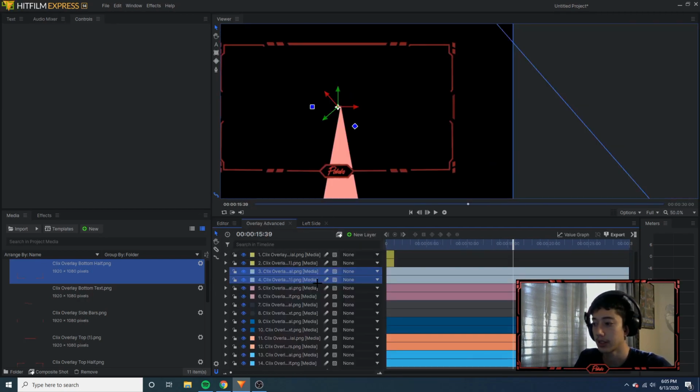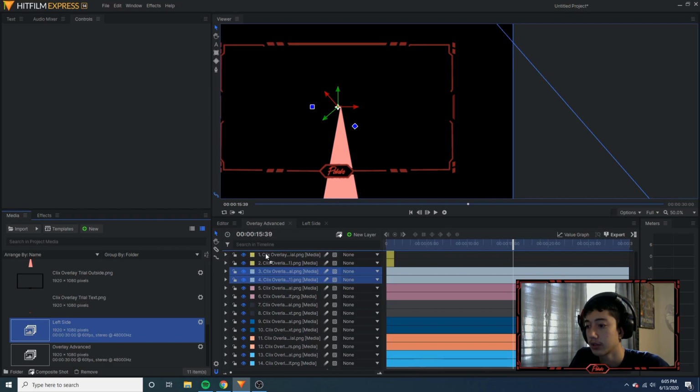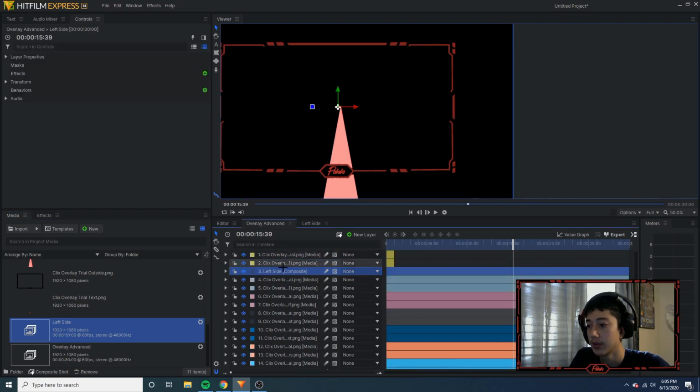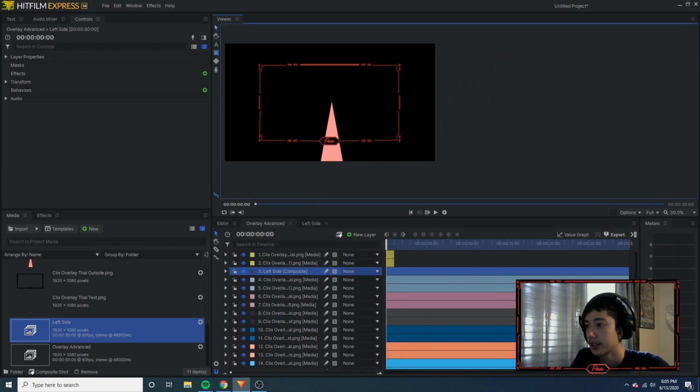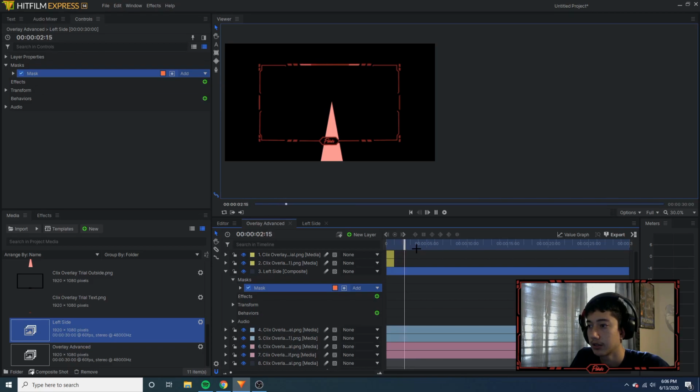Now that you have this side done, what you want to do is go over and find your left side composition on this side and put this right below these first two layers. Then what you want to do is go over here to your masking tool and then just select all of this left side up to around where you think is the center. So once that's done, you'll be able to see it and it'll look like this.